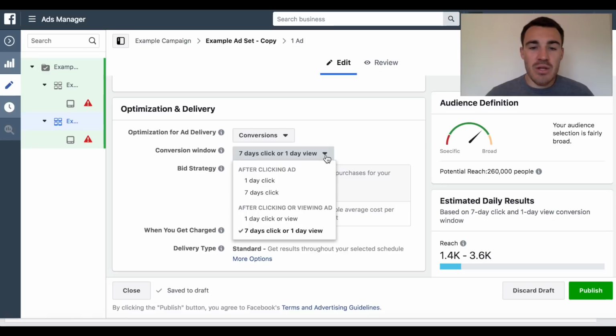What does that mean? When someone interacts with your Facebook ad, they might buy the same day that they see a Facebook ad and click on it, but they might not. They might click on it today and make a purchase from you at the weekend when they've got more time. That happens all the time. That's what 7 days click refers to. How long after someone clicks on your ad do they make a purchase?